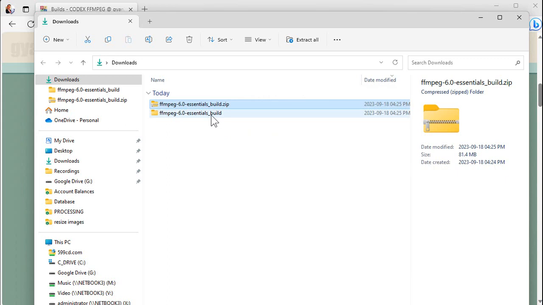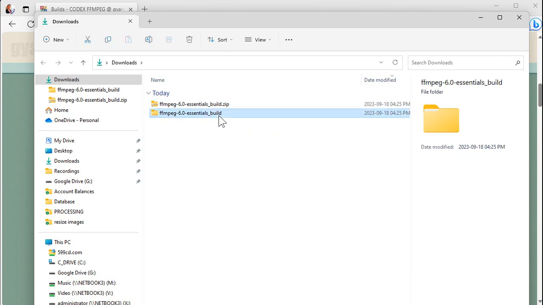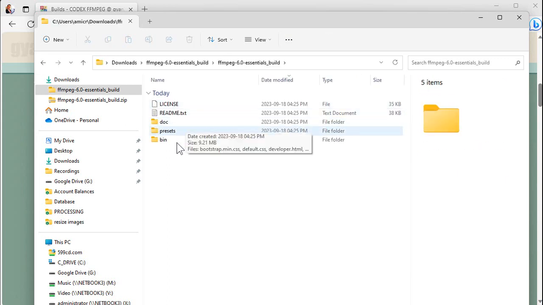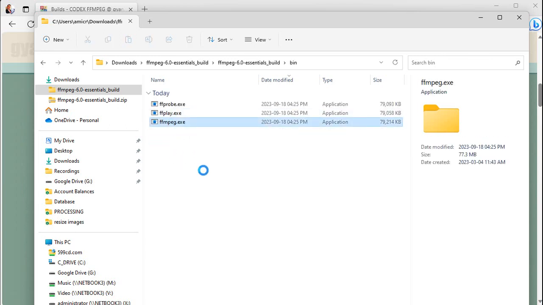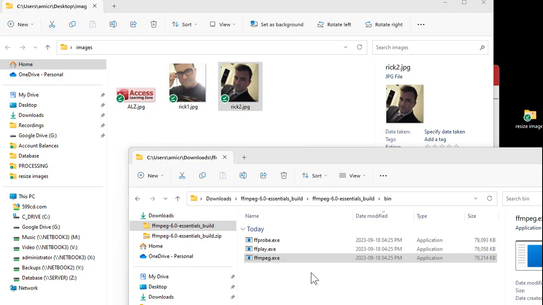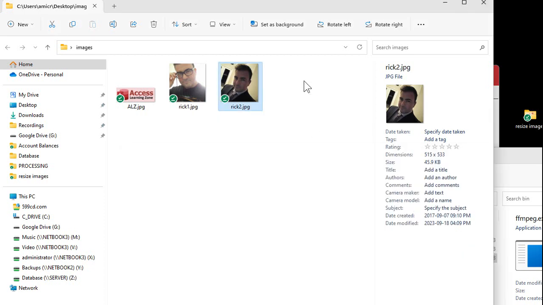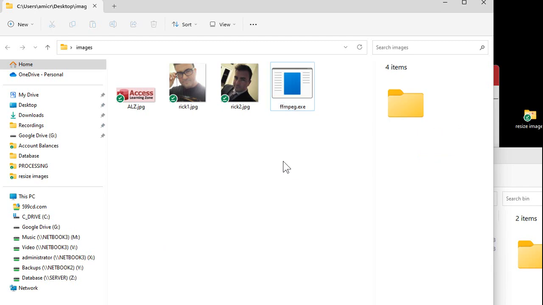And in here you'll find the only file that you need. Go into the binaries bin, and this guy right there, ffmpeg.exe. That's the only file you need. Like I said, there's nothing to install. This is like a classic DOS level utility. It's really nice. I'm just going to take this and drop it in my images folder. So we got ffmpeg.exe in my images folder.